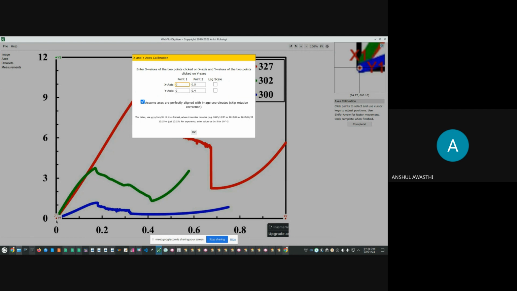Our starting point of the x-axis is 0, and we are going up to 1. So this point x2 is 1.0. Similarly, the starting point of the y-axis is 0 and it is going up to 12.